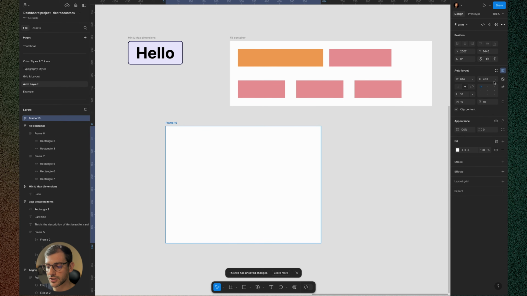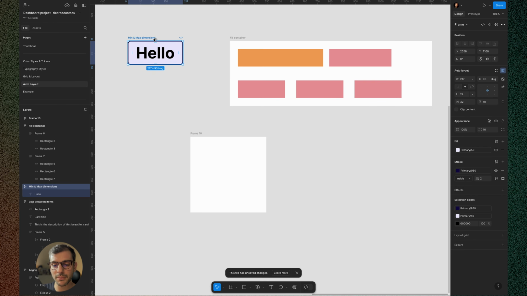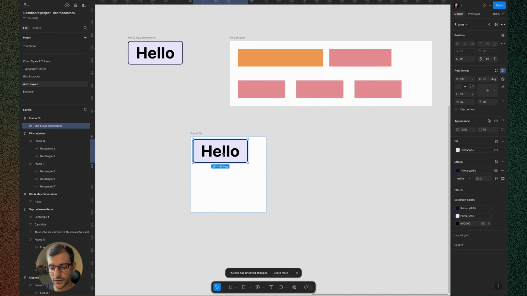I will change fixed height and width here, and to make it rounded, let me put 300. Okay, just like that, and I put it manually. And I will drag my button inside of the frame. And as you can see, it didn't do anything.